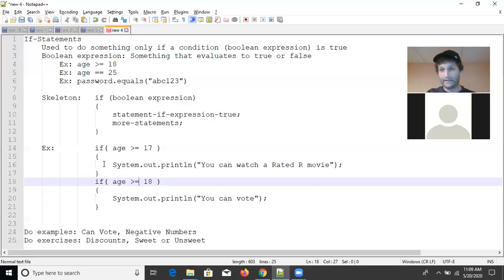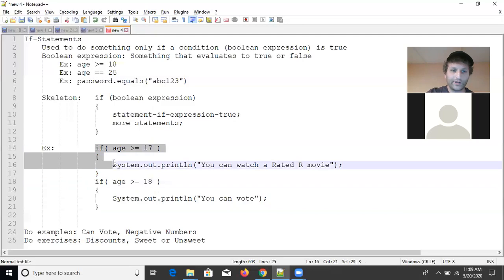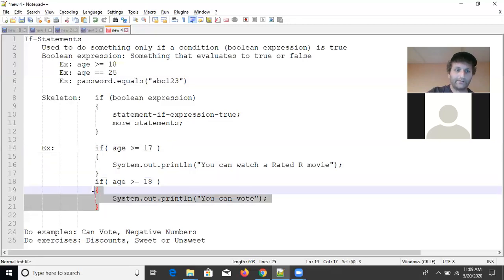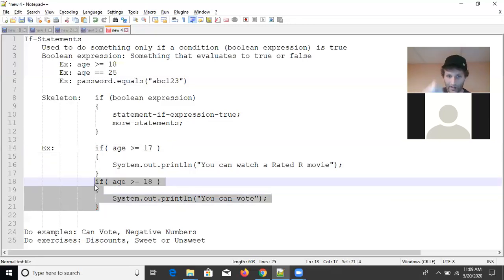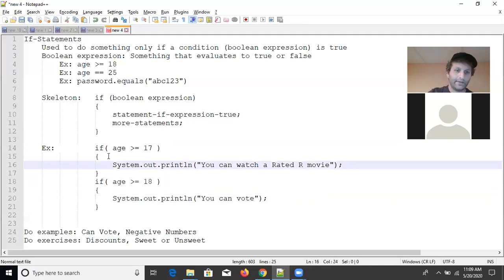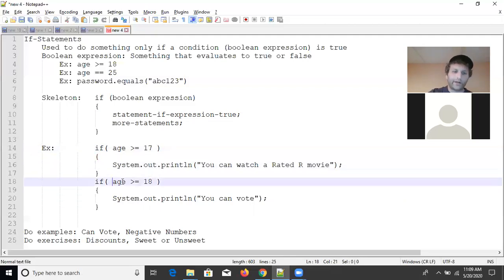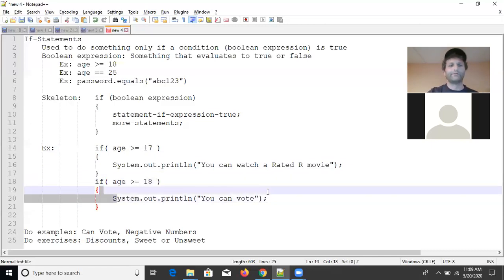Let's say the user's age is 18. 18 is greater than or equal to 17, so print out you can watch a rated R movie. They're 18, it'll also print out you can vote. Let's say the user's 17. This will evaluate to true, so it'll print out you can watch a rated R movie. But 17 is not greater than or equal to 18, so it will not print out you can vote.